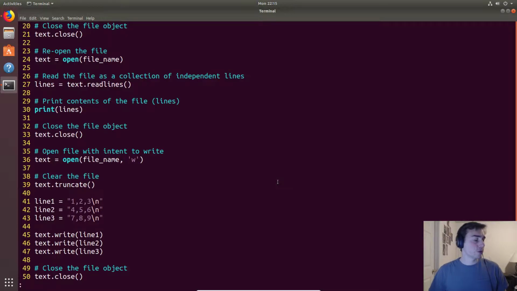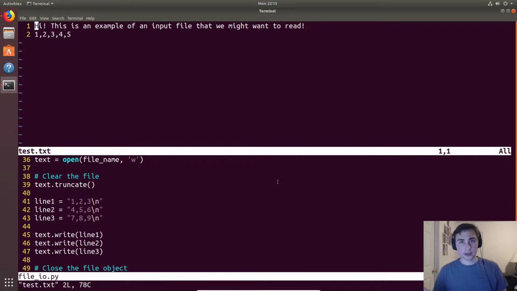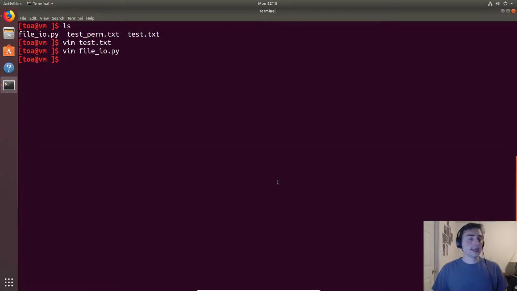So just as a reminder, before we run it, let's look at the original contents of the file. So it says hi, and then the rest of the string, and then has 1, 2, 3, 4, 5. So what we should see is both those lines printed together as one big string. Then we should see it split into an array with read lines. And then finally, we should clear the file. We won't see anything there. And then we'll write 3 lines to it. And then we can open up the file again and see if it indeed did write those lines. So let's go ahead and call Python3 on file.io.py.